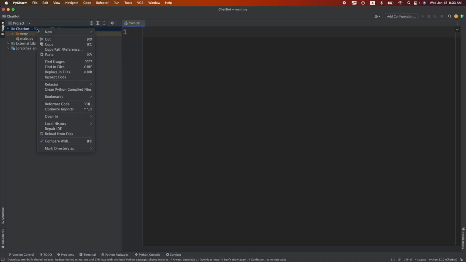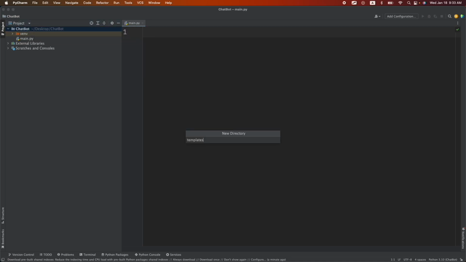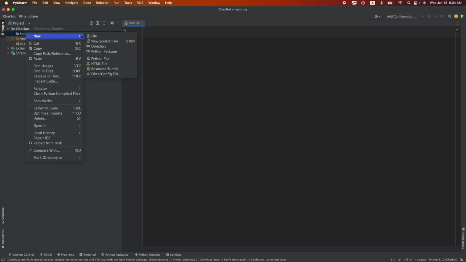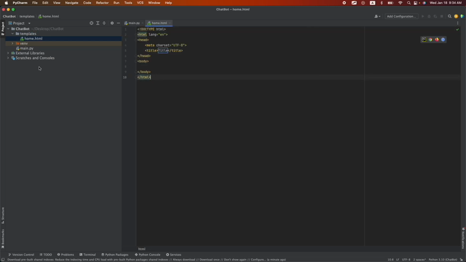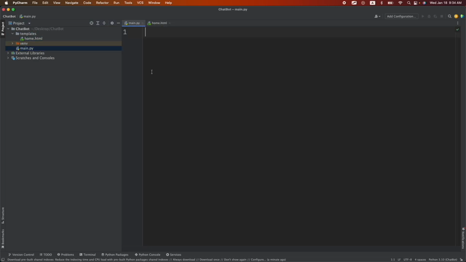Actually, firstly, I will create a folder called templates. Normally Flask looks specifically into the templates folder for HTML files that will help you display your backend. So I will create home.html, and I will leave this file for now. Let's go first to our main file, and here we will need to do a few things.